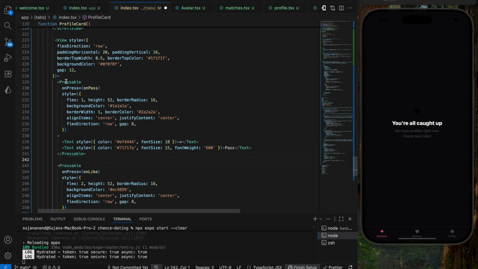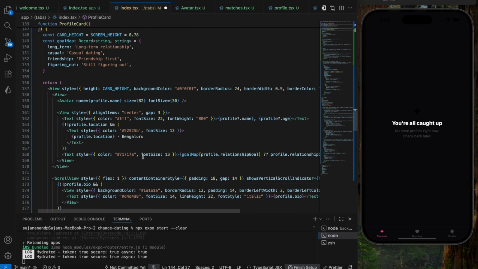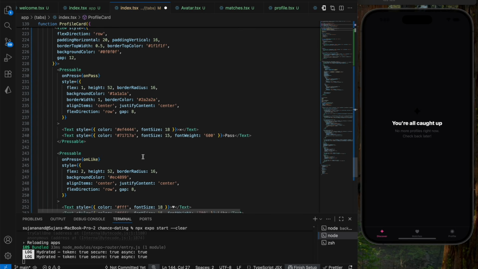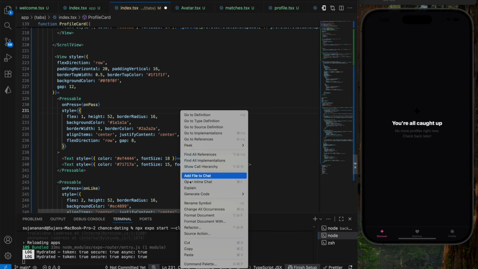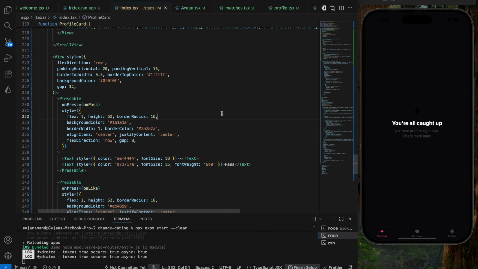Okay, and I've already given onPass as well as onLike. These are coming from the function parameters. Okay, so yeah, these are the designs. You can take a look at it. So now the next step is I'm going to create few profiles and then I'm going to come back. So hopefully we should be able to see 2 or 3 profiles once I've created it, and they should show up over here. Since we have currently one profile, it's saying you're all caught up.